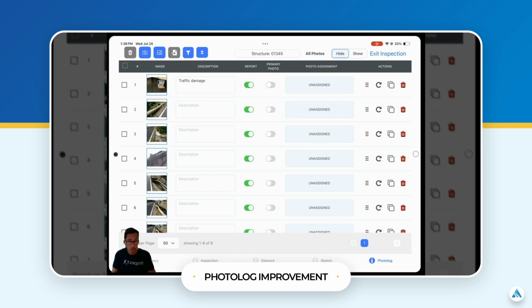Next, we have added a batch photo assignment functionality. So to do that, first, select multiple photos on the left here using the checkbox. I'm going to select 4 photos. And then I'm going to click on the batch assignment button on the top.